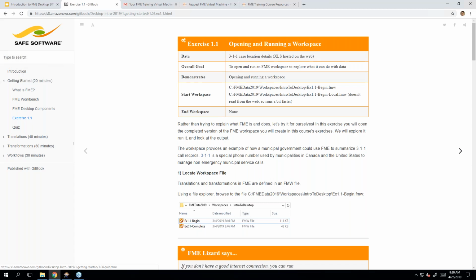You can see each of our exercises has this little table at the top that will give you an idea of what we're up to. The thing I'll point out in particular is we have these start and end workspaces, and you can use these to catch up or see the answer, quote unquote, to an exercise. And these just have the paths to those workspaces on your training machine.